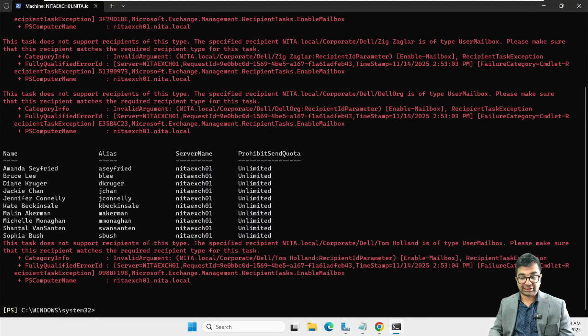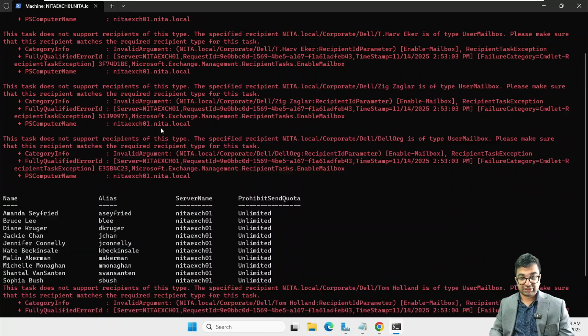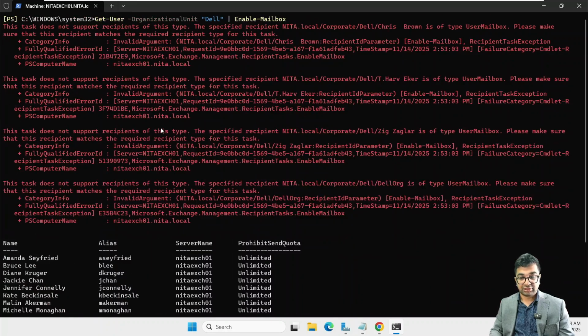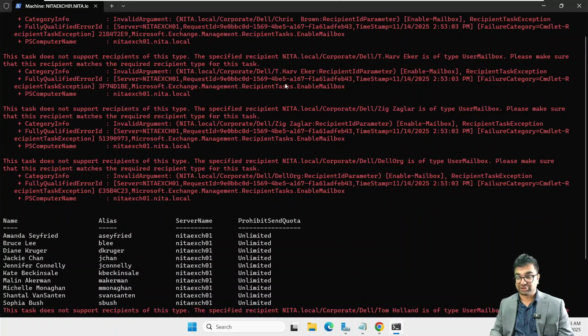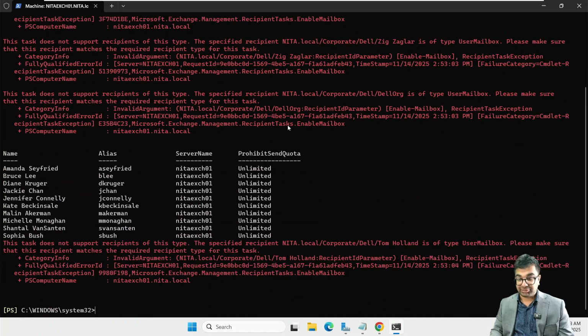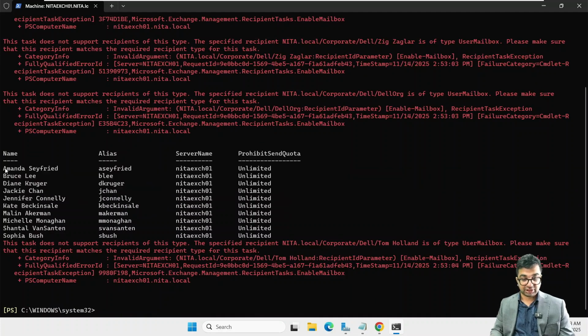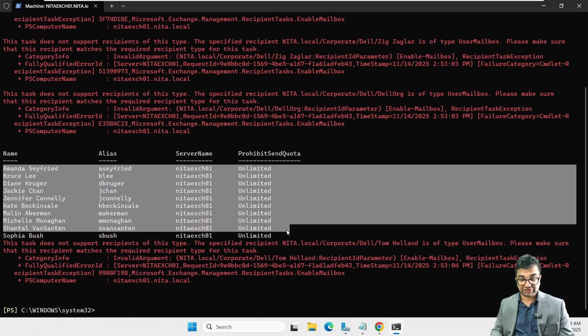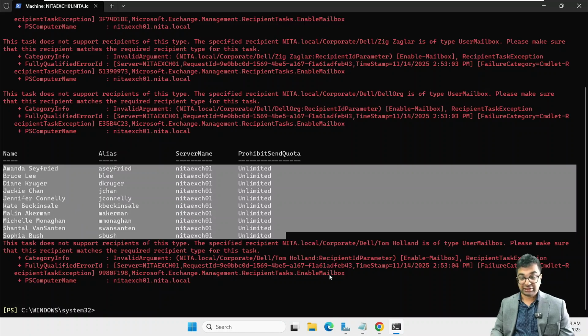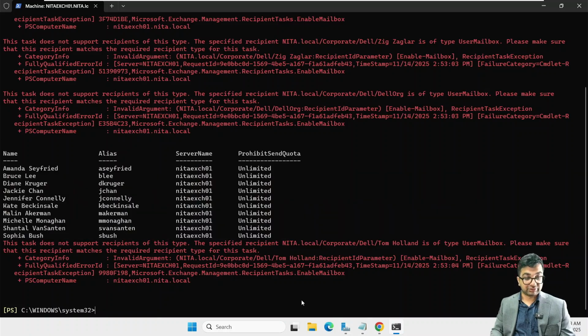So you can see that a few users were not done or said, oh, cannot do this. It's already a user mailbox for Chris Brown, same for some other users, but then it ran for all of these users. Now we want to make sure that these users actually exist in the recipients, and that is what we are going to do again.